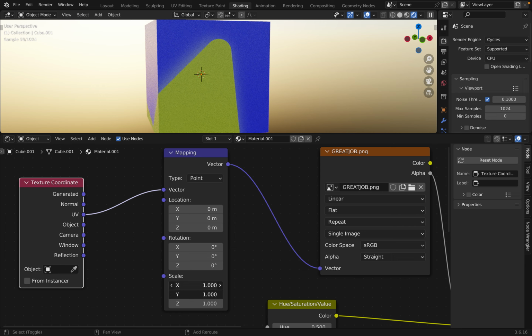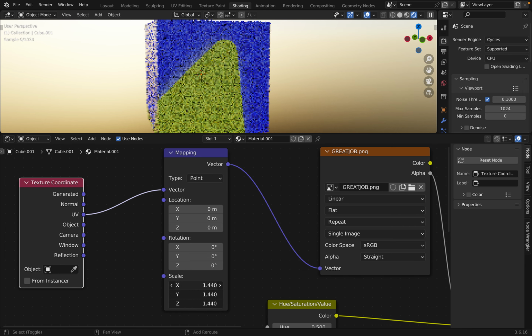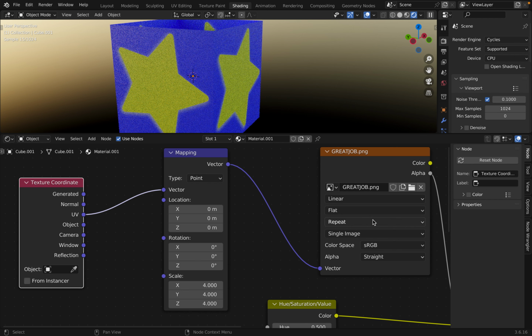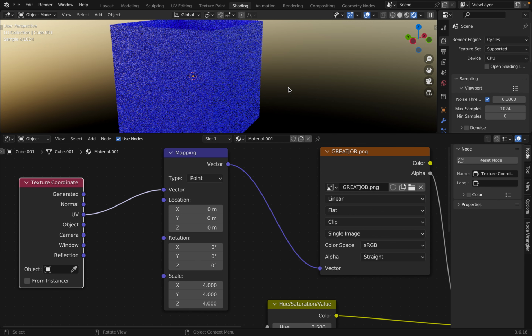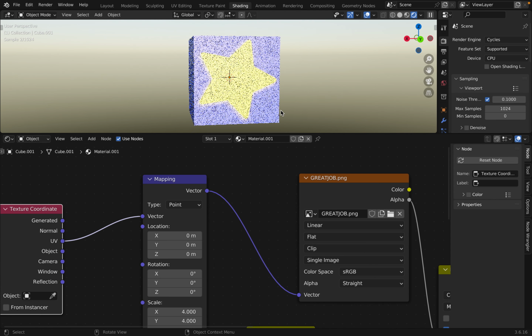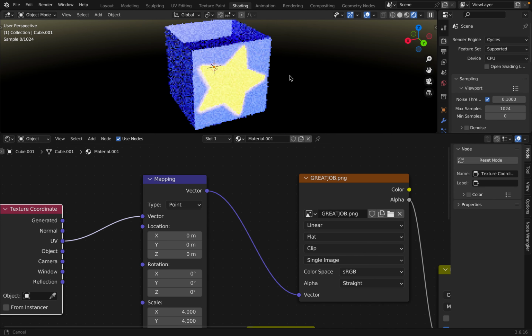I can change its scale. And in this case, I'm going to make it about that. I'm also going to, instead of having it repeat, just have one. There it is. And I'm going to slowly start to get this in the right place.